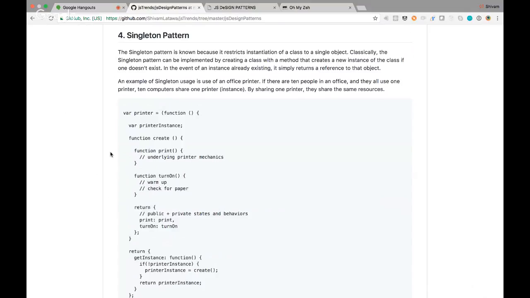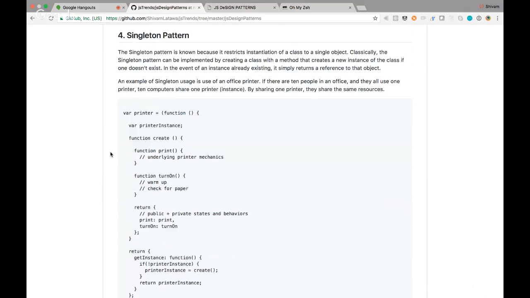A real life example of the singleton pattern is, say you have a printer in your office, and there are 10 people in your office that want to access the printer, which means you have 10 machines which will access the same printer resource. That means the printer will have only one instance of it, and by sharing one printer, you're sharing the same resource every time.